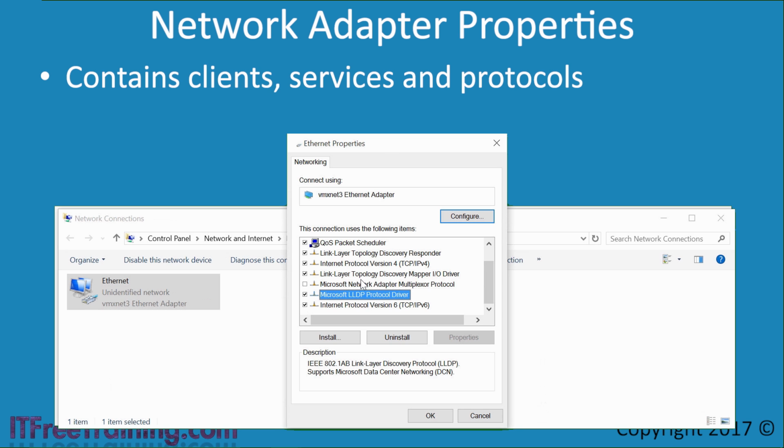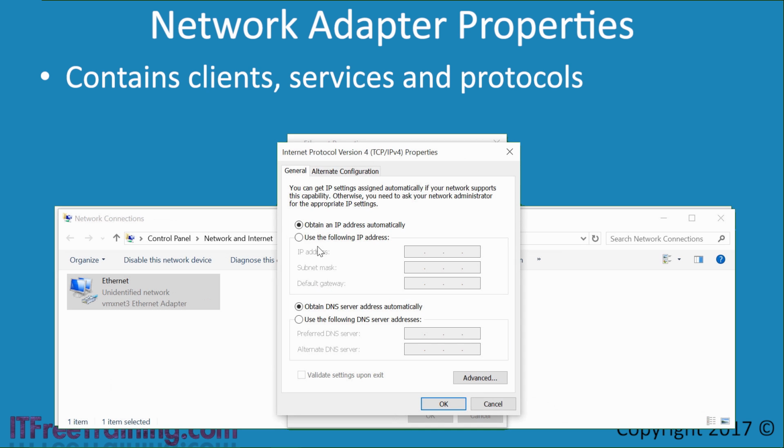I will next select the protocol Internet Protocol version 4. This is where the administrator will configure IP4. Once selected, I will next press the Properties button to configure it. By default, the setting Obtain an IP address automatically will be selected. When this setting is selected, Windows will attempt to contact a DHCP server in order to obtain an IP address.